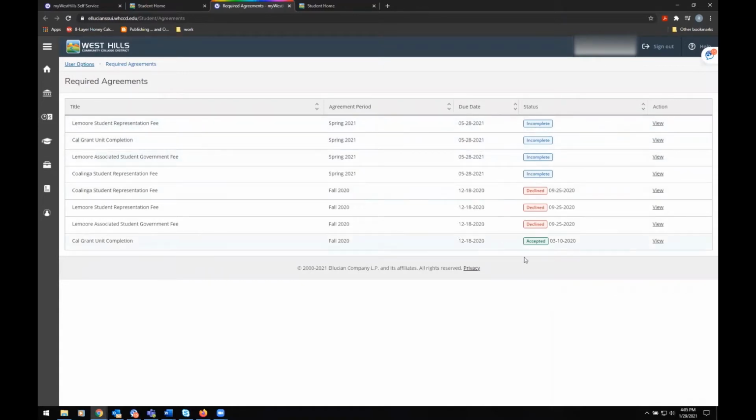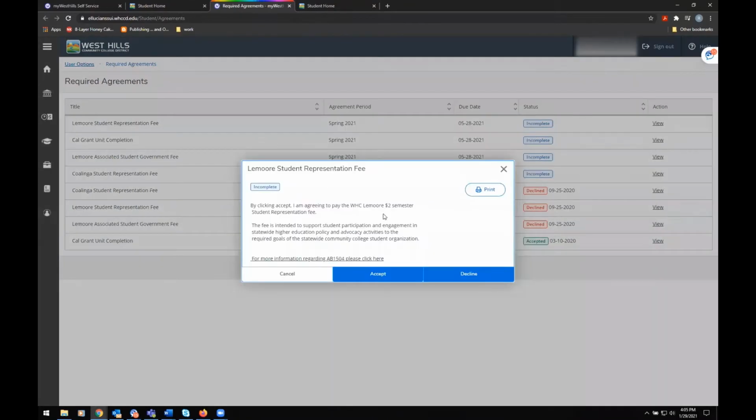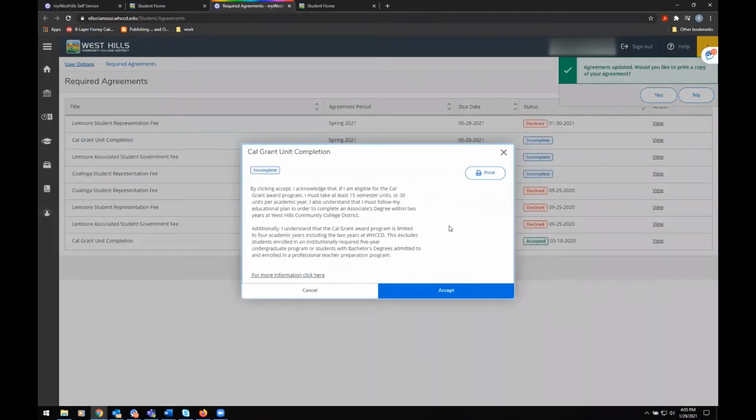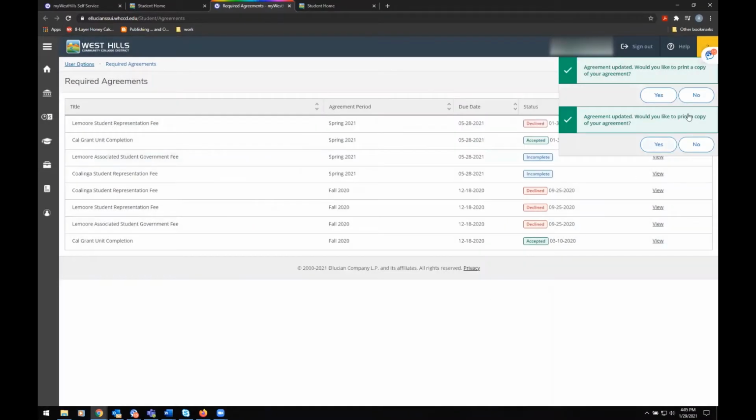For each agreement, click View. You can accept or decline any agreement for additional fees. The Cal Grant Unit Completion Agreement is just a notice, so when you accept it, you are acknowledging that you read and that you understand the notice.